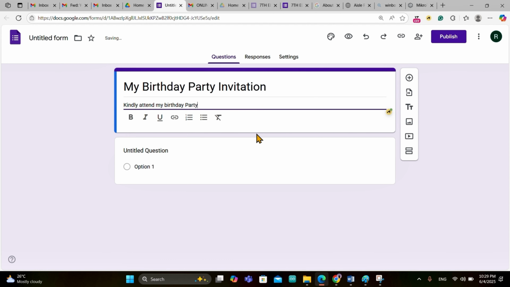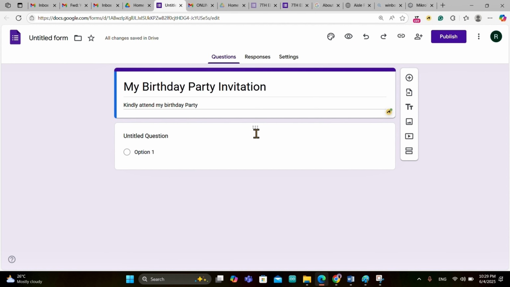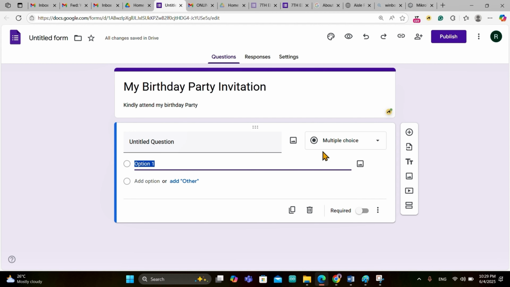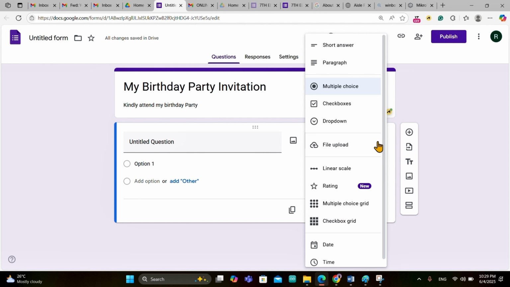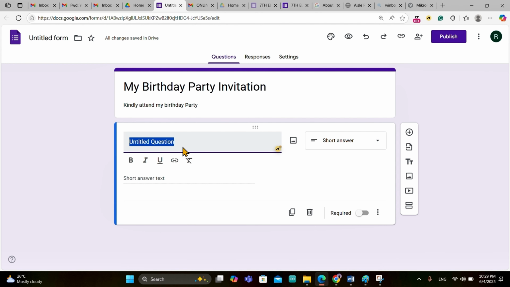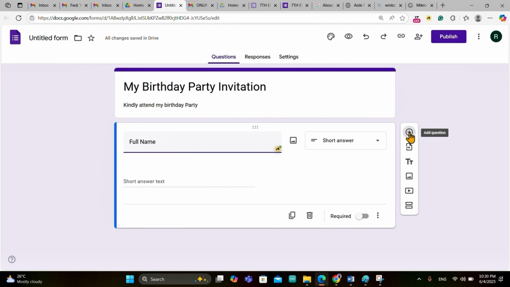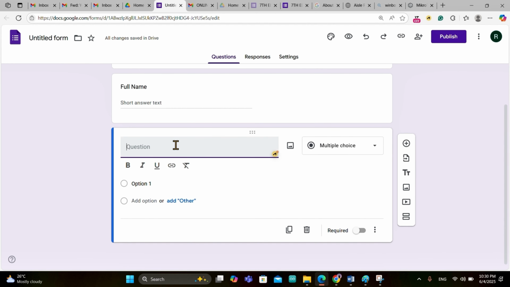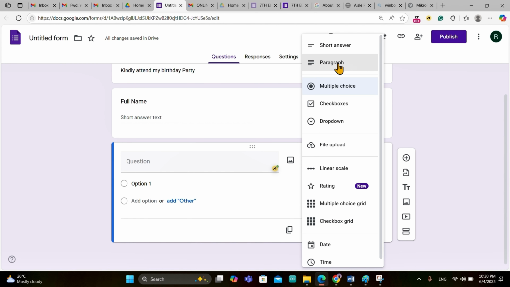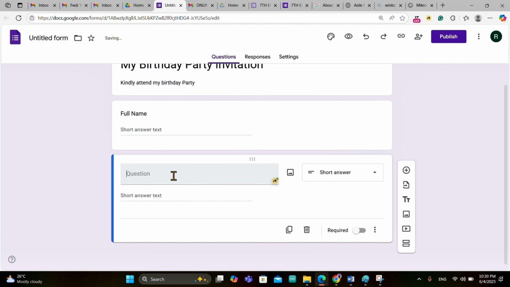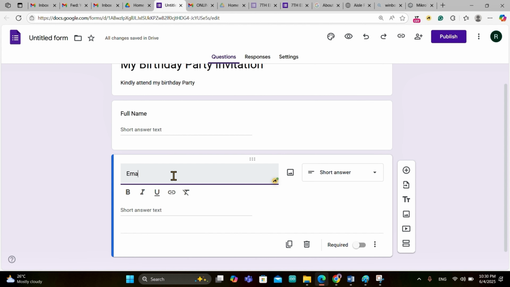Okay, and also for this next section now, we need information about the people we are inviting. And now we write, as it will be a short answer, so we ask for the full name of the person. And also we add another section. For this other section now, it will also be a short answer. We want to know the email address of the person we are inviting.